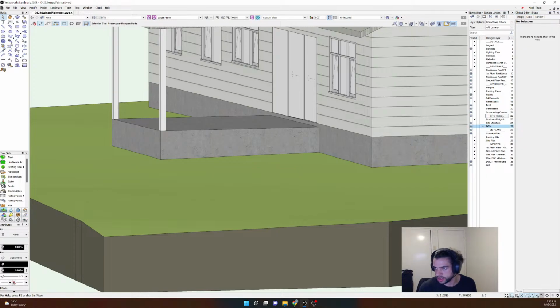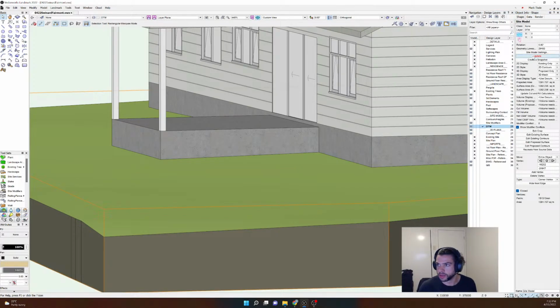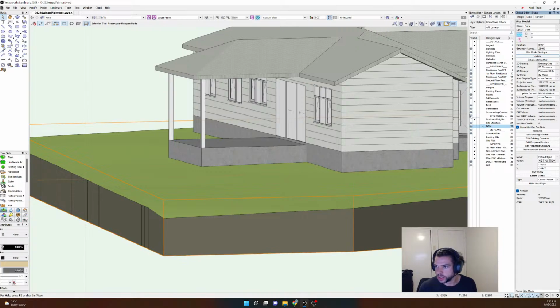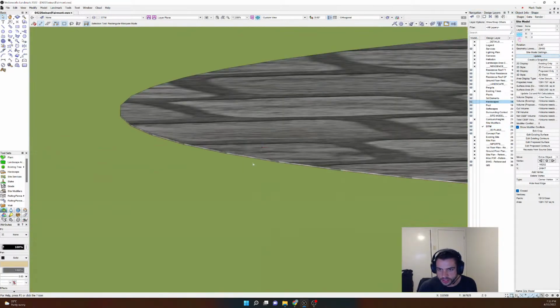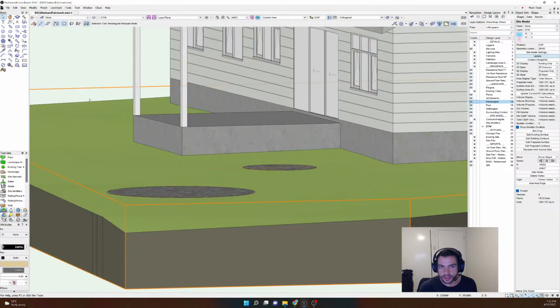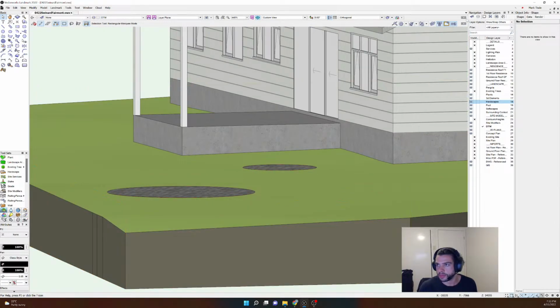it already was, and then I'll just go back to my site model and update, turn my hardscapes back on, and there you go. If you can see these little red lines coming around, they're just the site modifiers.